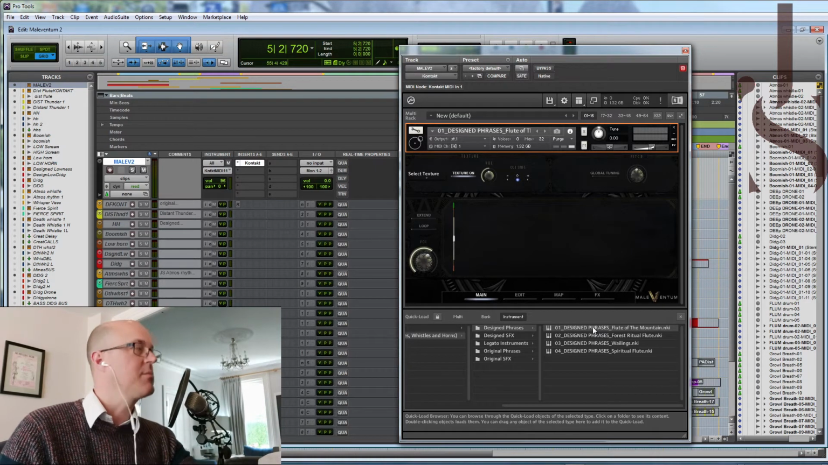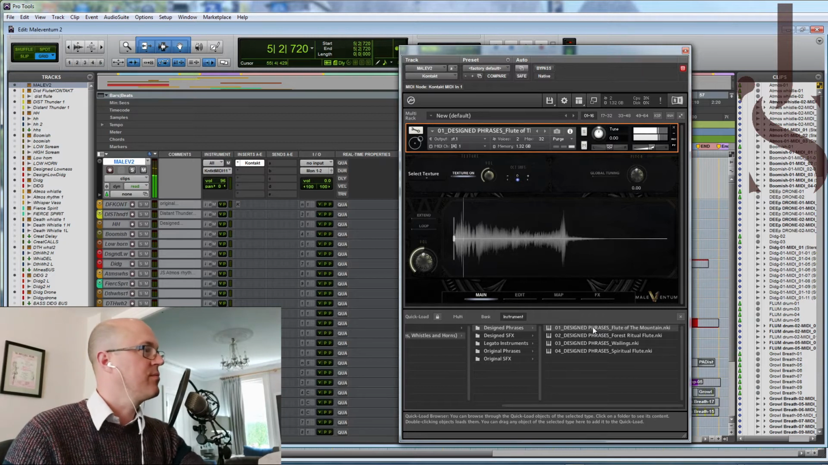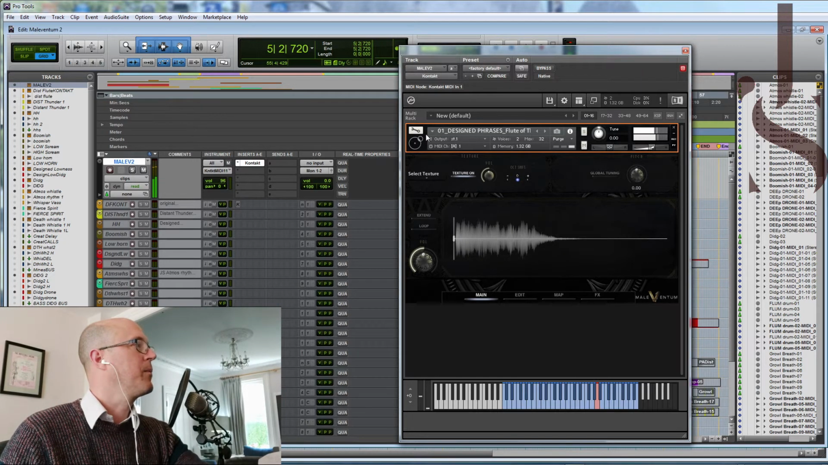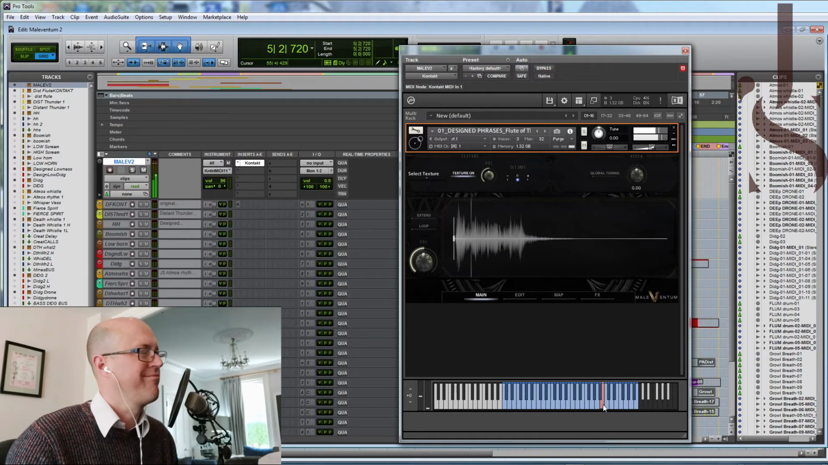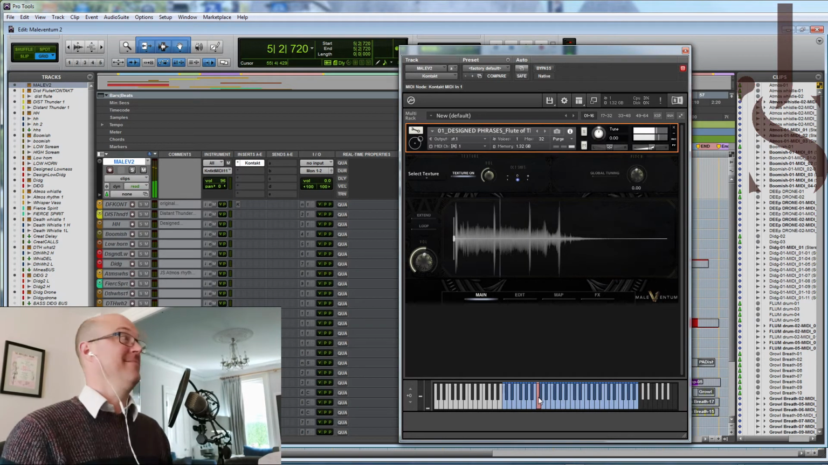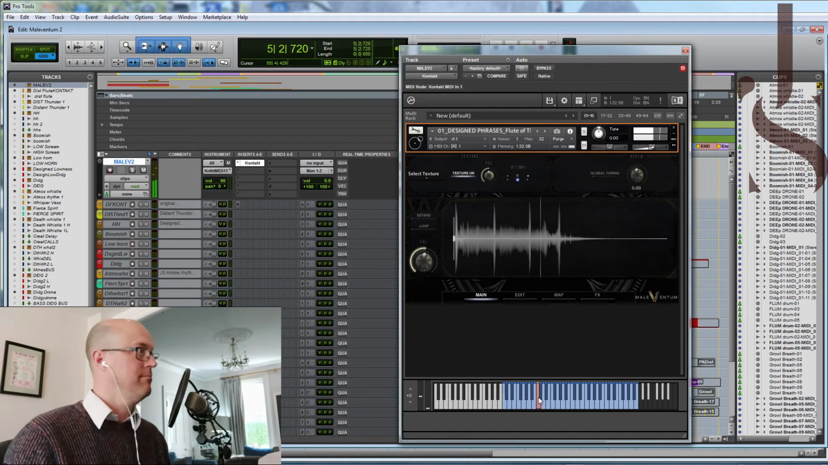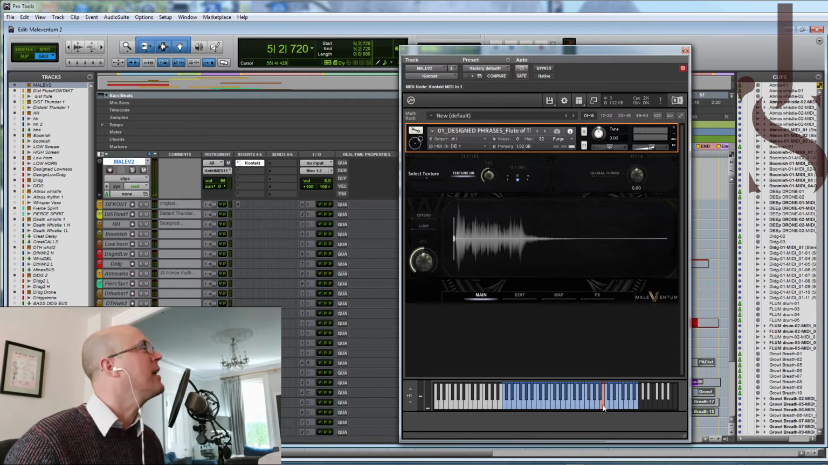This is exactly how it comes. All of these are one-shot phrases. So all of these keys, they're all different phrases. Cool, huh? It's just got the Aztecian flavour.